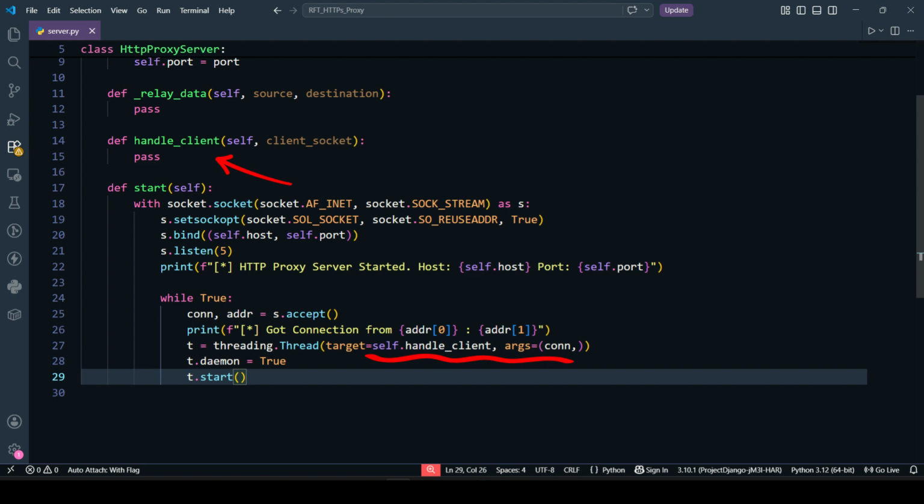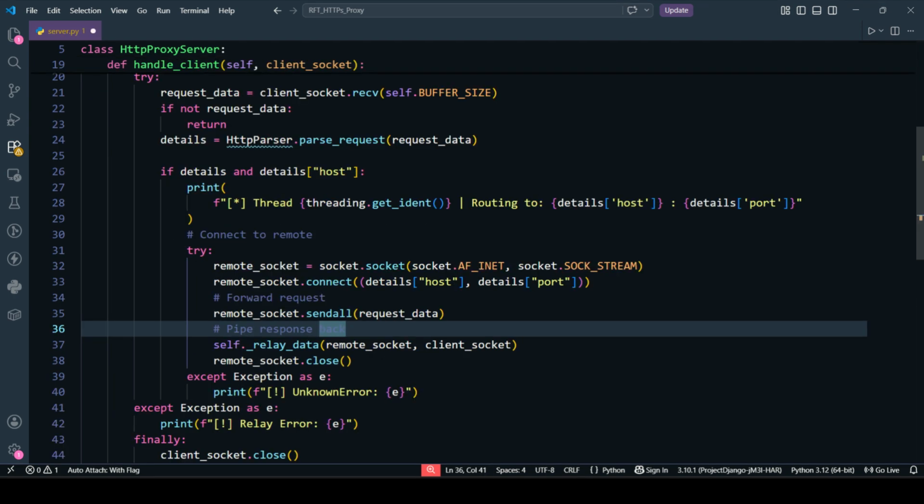So in the handle client function, it's going to take the client socket as the argument, where it is going to receive the data from the client, which is the HTTP request. For that HTTP request, we are going to use the parse request method, where it is going to extract details like host and port. We will be looking further at how we are going to code this parse request.